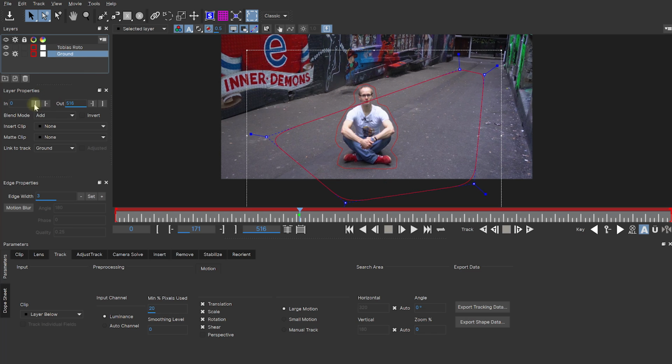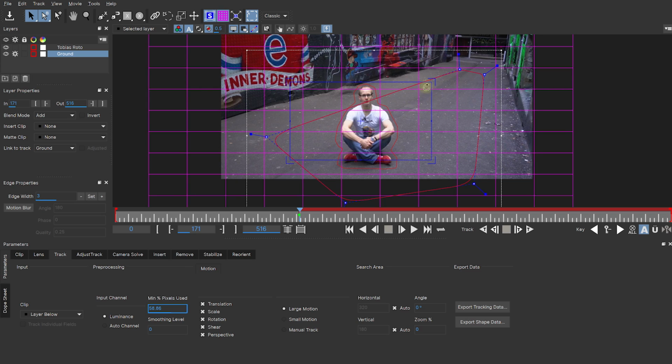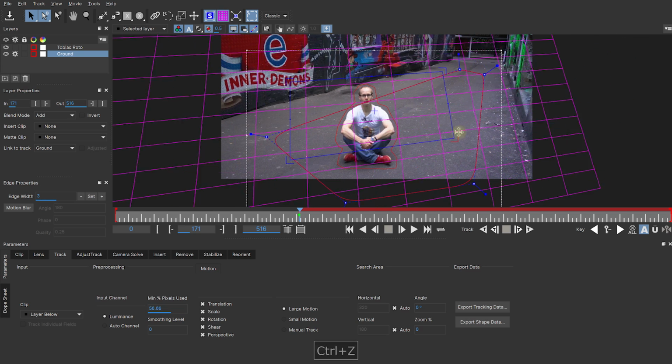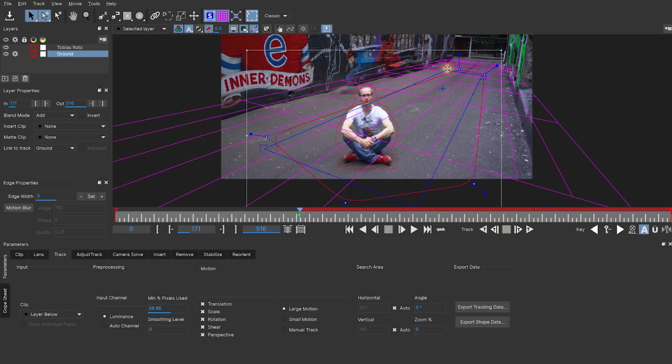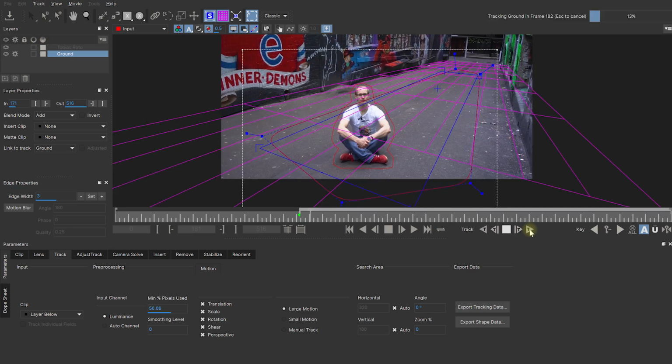In the layer properties, let's set the in point for this layer because again, we don't need to bother with all the stuff that happens before this frame. I'm going to enable perspective tracking, and I think I'll jack up the minimum percentage of pixels used to maybe around 60% as well. Let's enable the surface as well as the planar grid, and let's adjust the surface to give us an idea of what this ground plane looks like. It is a bit uneven, which is also why I made the shape a little bit bigger, but I think that should work. And let's start tracking forward.